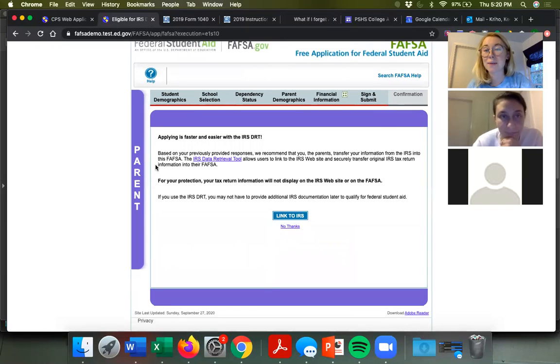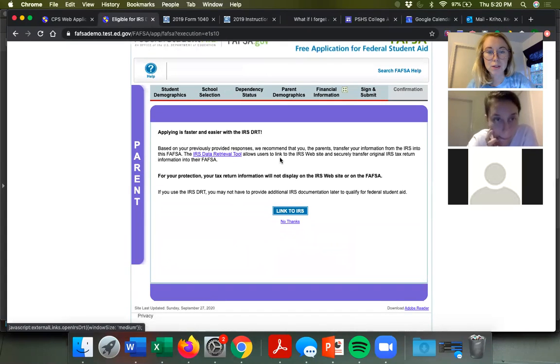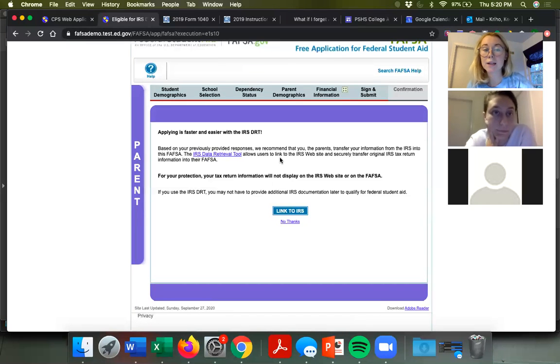Okay, I asked about this because when I first came across this, I didn't understand it. The IRS data retrieval tool allows you to link your FAFSA to the IRS website, which has information about your federal tax returns. It is much easier to do that if you have the option to do that. And so you're going to click link to IRS if that's your case. I'm not going to do that here just because I want to show all of the steps and what specifically it'll ask you to fill out if you don't link it there.